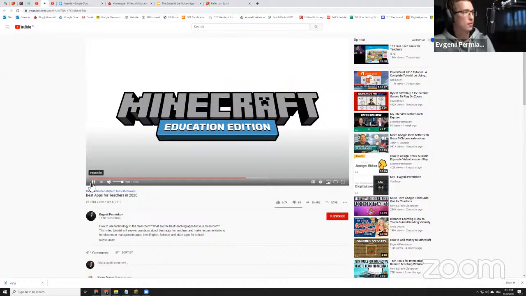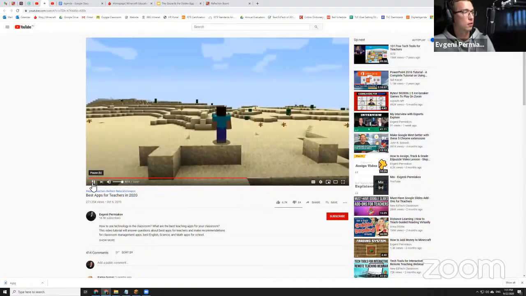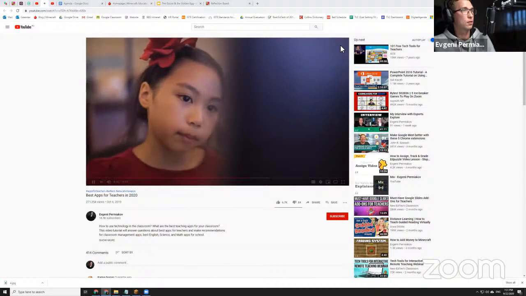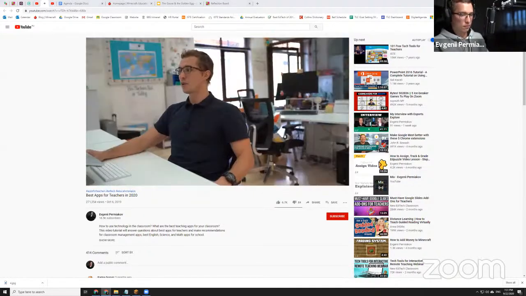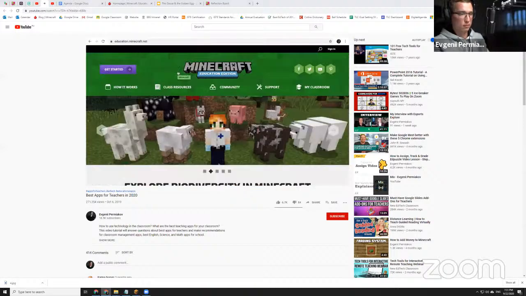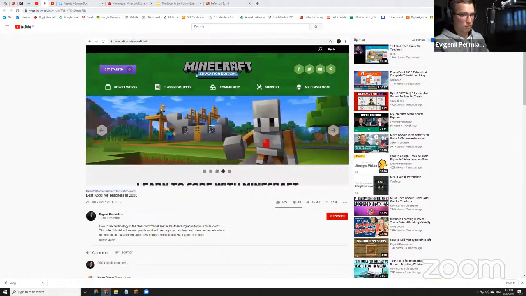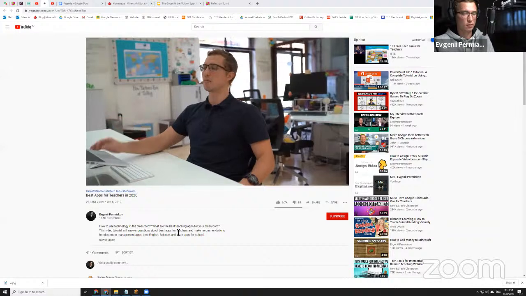Minecraft Education. If you're not familiar with Minecraft at all, Minecraft started out as a game, but it made its way into education, and right now we are fortunate enough to have an official Minecraft Education Edition, which has features specifically geared to classroom use. It's much easier to use Minecraft Education Edition rather than simple Minecraft.